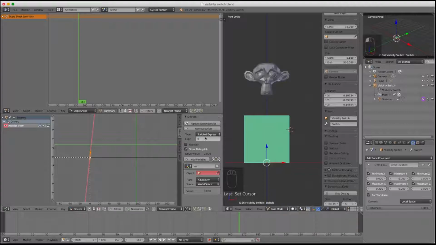So again, 0, you can see the monkey. 1, the monkey disappears. So what we want to do is when the distance between these two bones equals 1, that's when we want Suzanne to disappear. So bear with me. We're going to type in VAR in our expression. So this is the expression, and its name is VAR. This is what we're going to use to drive it. So this is the type of expression. Change that to distance. So it's named var. Its type got changed from transform channel to distance.